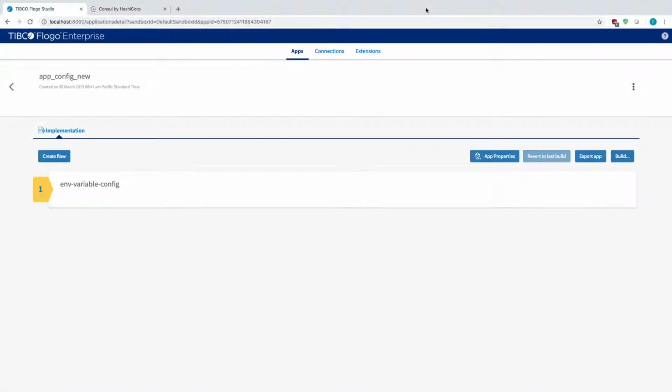Hey guys, in this video today we're going to look at app configurations with Consul, and this is a new feature available in Flogo Enterprise 2.4. Essentially, if you've seen some previous videos, we did it on the environment variables and we did it on AWS Param Store. So in this case, this is a third option that you can use for your configuration management. So I have an application that I built out.